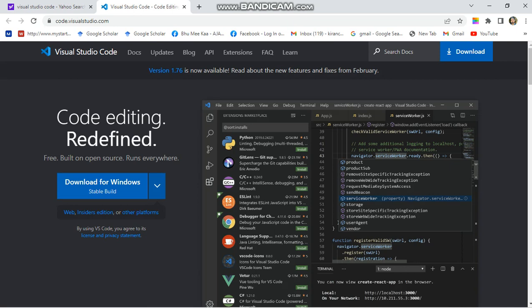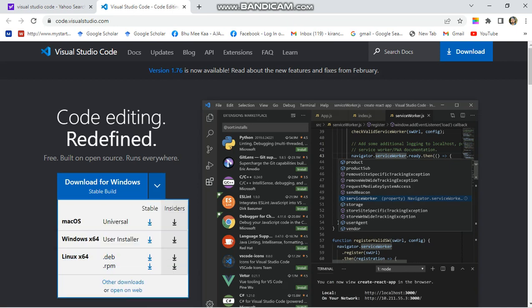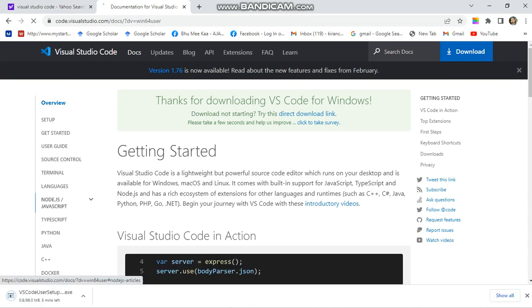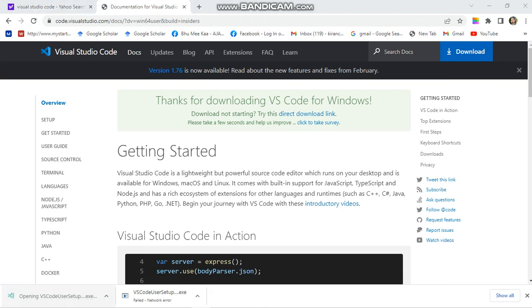Now here are different options for Mac, for Windows, for Linux. I'm going to download for Windows. Click over here. So after downloading the VS Code user setup exe file, just double click on it, because this is an exe file. You can open it by double clicking on it.